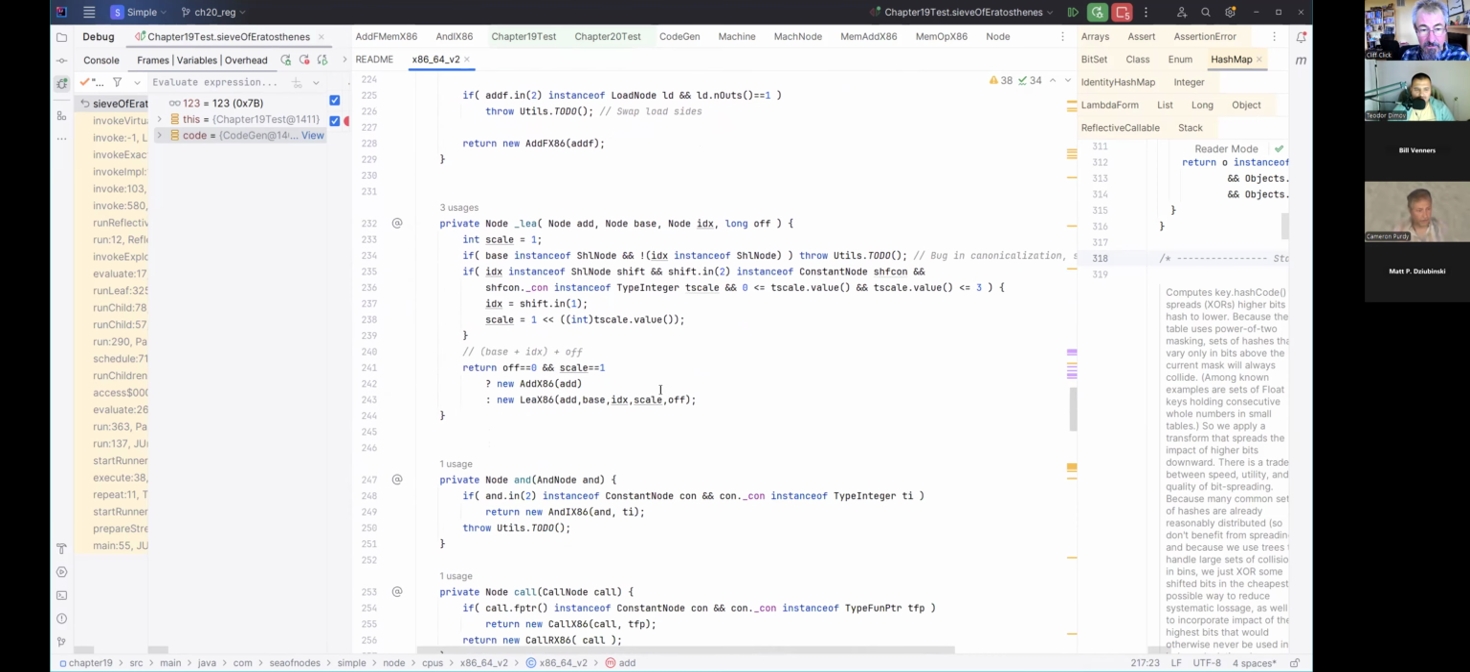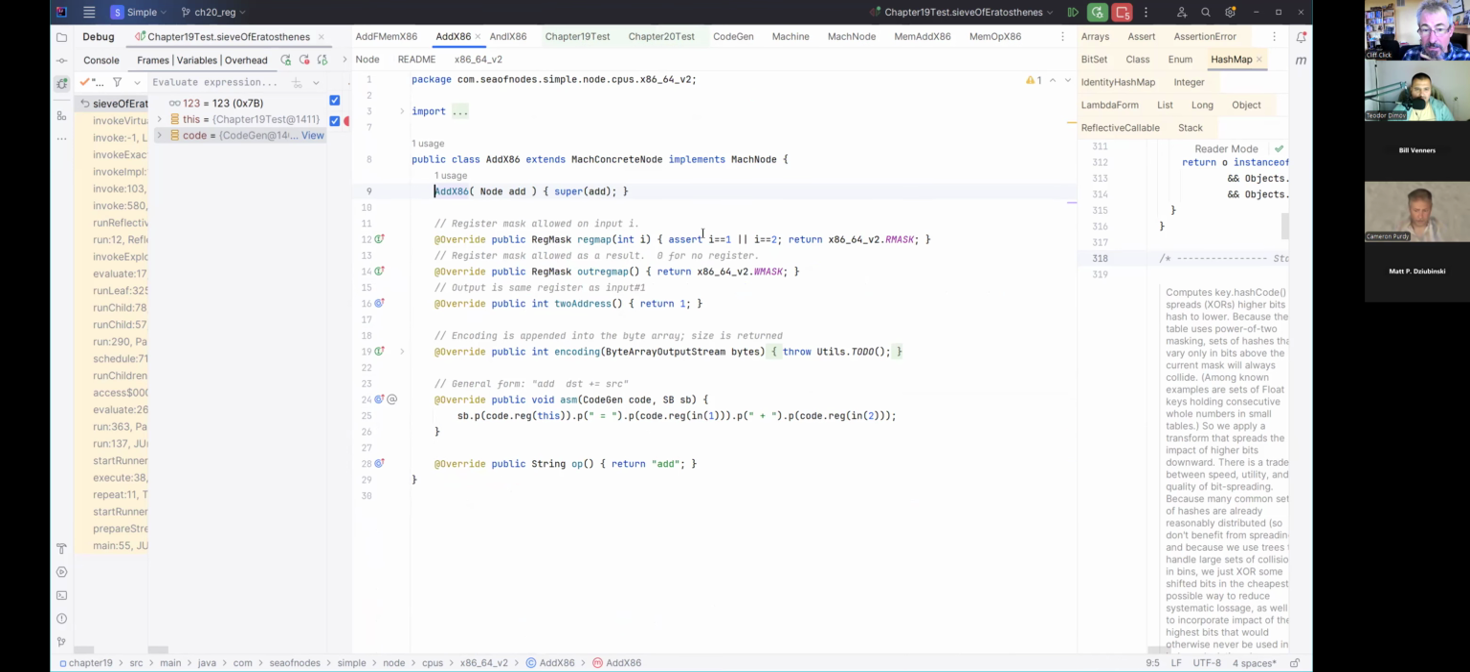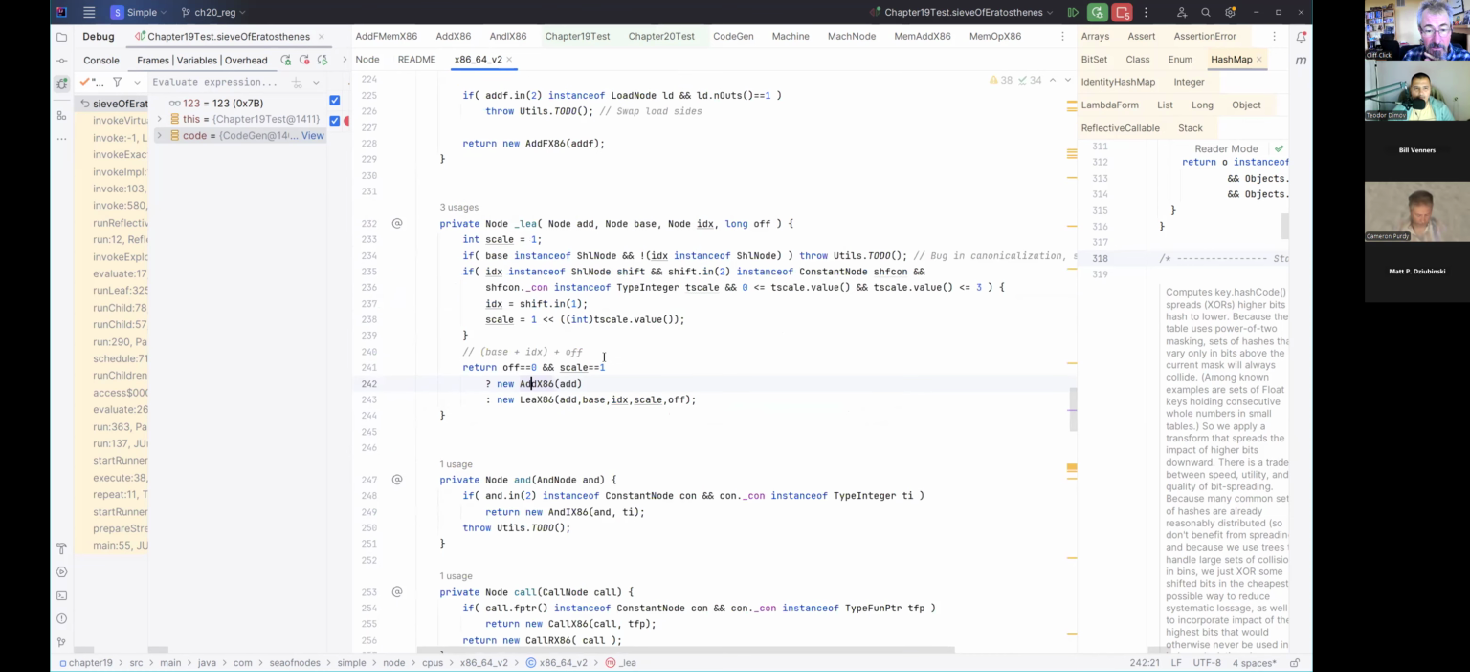What the hell does Lea do? Lea says, well, I'm looking for a shift, and if I find it, I'll do shift scale add things. Otherwise, you end up with an add or a Lea. And the add is super straightforward. Two inputs, read masks, one write. First input has to be the same. Here's the pretty print. Done. Where's the Lea? Come back here. I'll go to Lea.